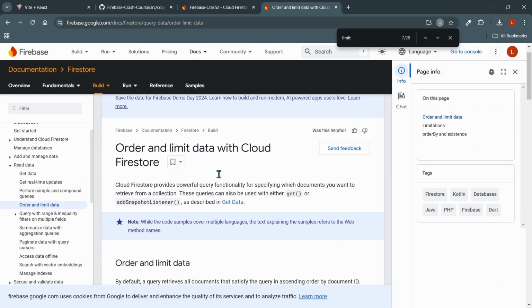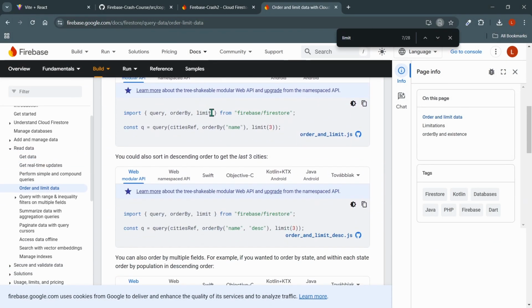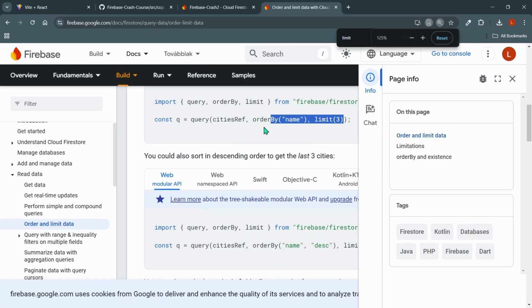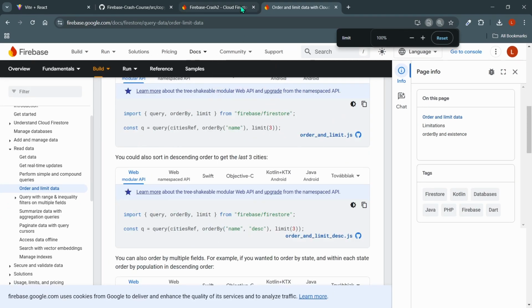If you click on order and limit data, you will be able to see that there is a limit function where you pass in a number, and then, for example, only 3 will be fetched. And also there is an order by function, and then it can order by, for example, the name. Let's actually do that. Let's order by the name.